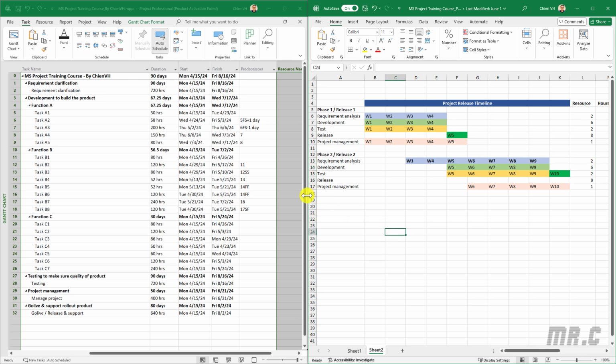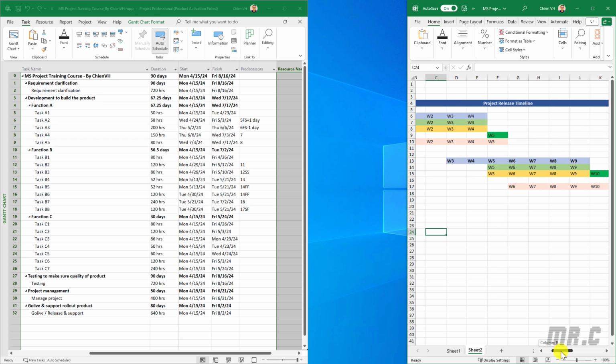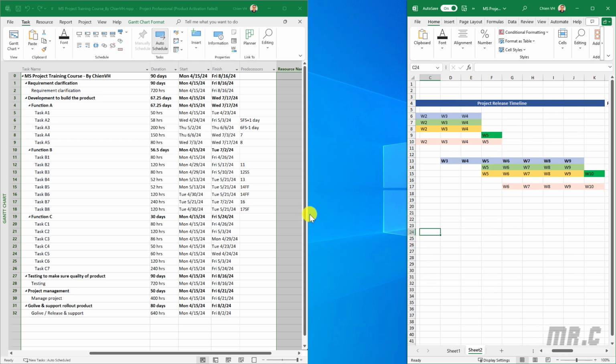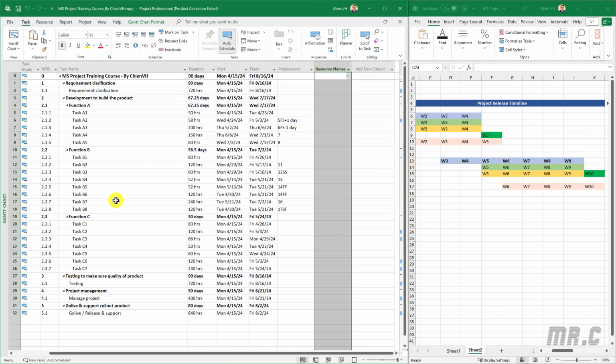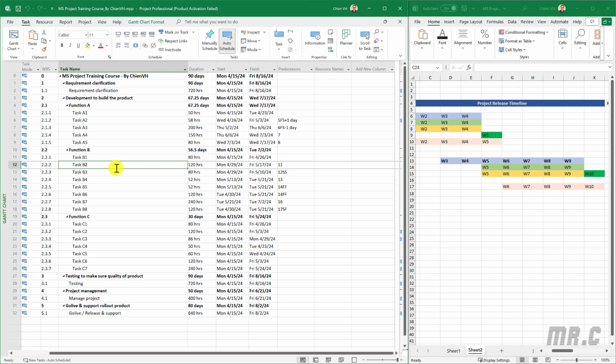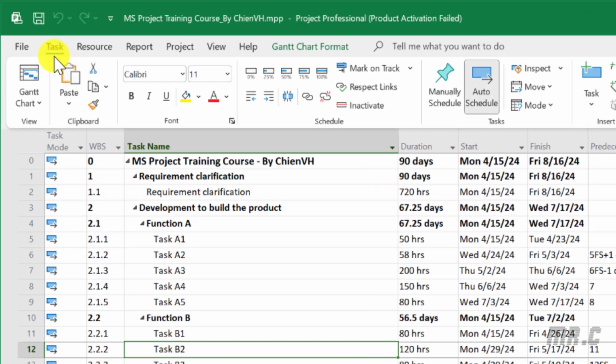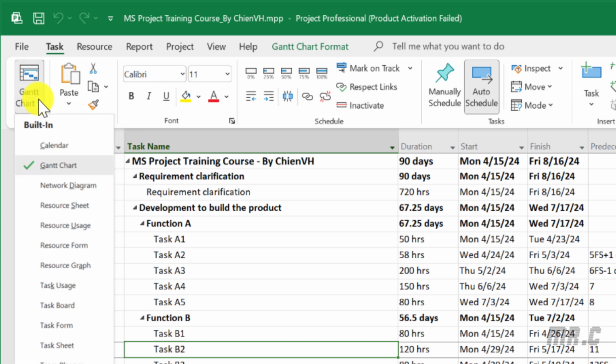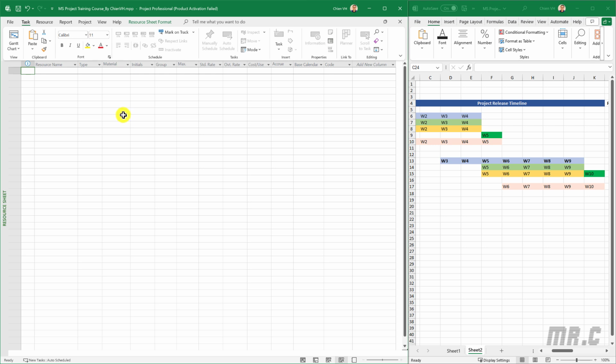I will make this one smaller and bigger for this one. In Microsoft Project, in order to define the resource names, or the resource pool, you navigate to the ribbon menu under the Task tab, and you click on the Gantt chart view. You select the option Resource Sheet. It will open up another window.